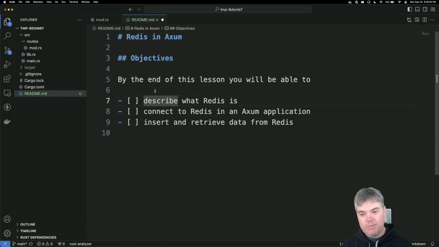By the end of this lesson, you will be able to describe what Redis is, connect to Redis in an Axum application, insert and retrieve data from Redis.